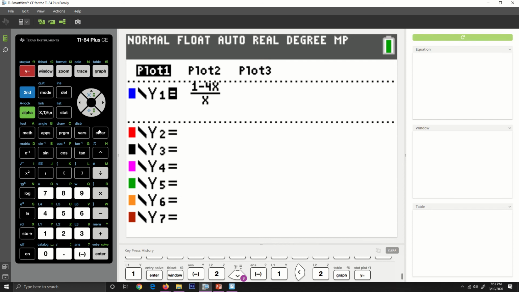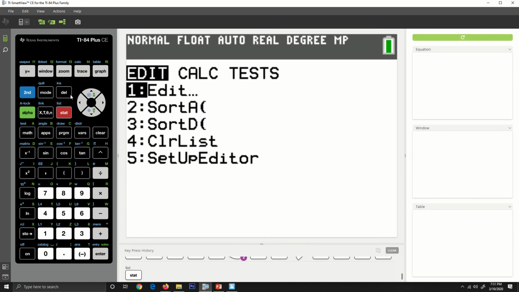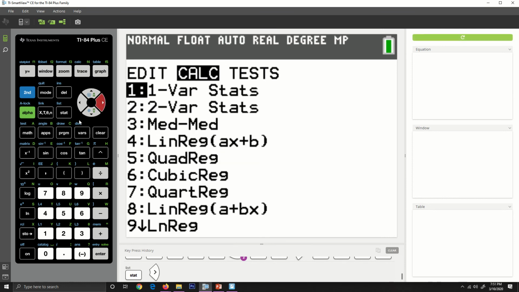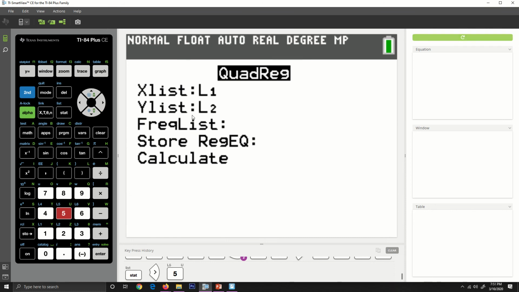We have the equation from the last one that we want to clear out, and now we want to complete that regression. So I'm going to hit Stat and go over to Calculate. They told us to do a quadratic regression, and quadratic regression is number 5. We're going to hit Enter there. L1, L2, no frequency list, and then we want to store the quadratic equation.